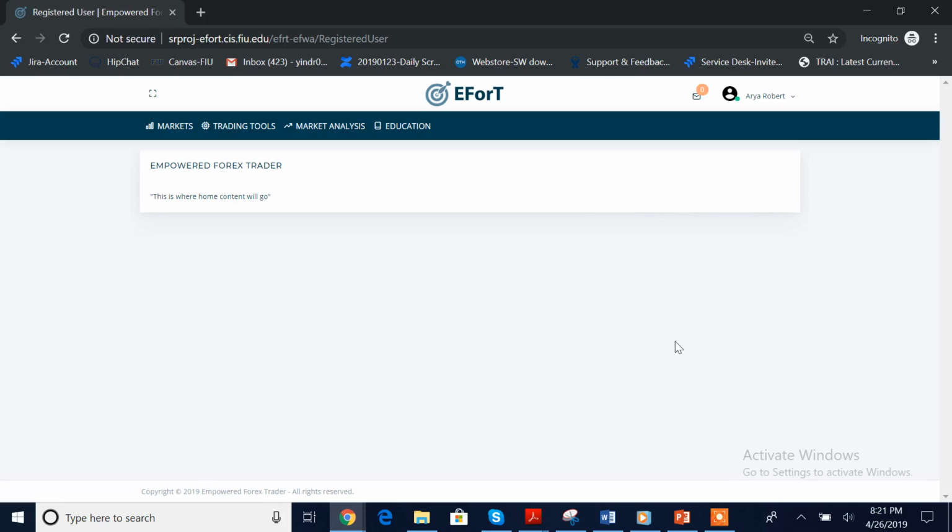So this is how, as a basic trader, the registration process, the linking of the Forex account, editing the profile, and how he or she resets the password work in the EForT application. So these are the things that are implemented for the basic trader.